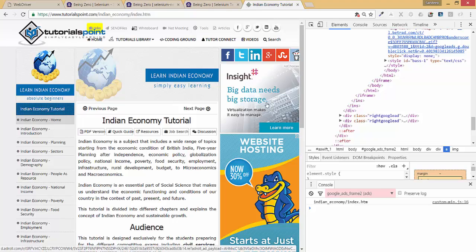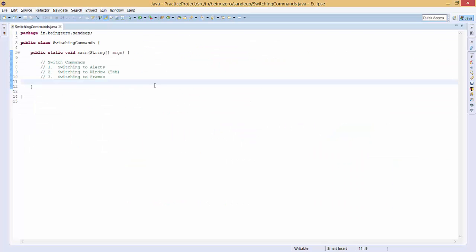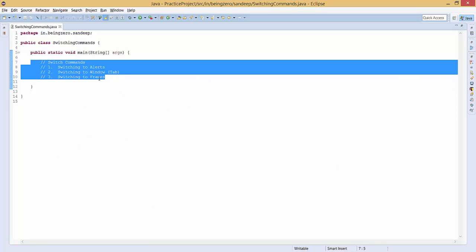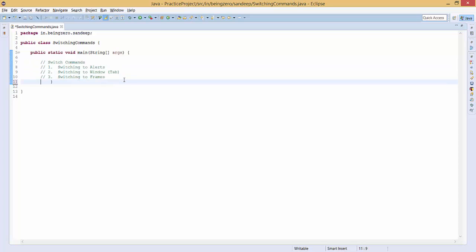So in order to interact with any elements that come from another site in a frame, we need to switch our context to that frame and then act on it. That is the context of switching to frames. All these three examples are what we will cover in switching commands, so that we are comfortable dealing with situations where switching may be required.